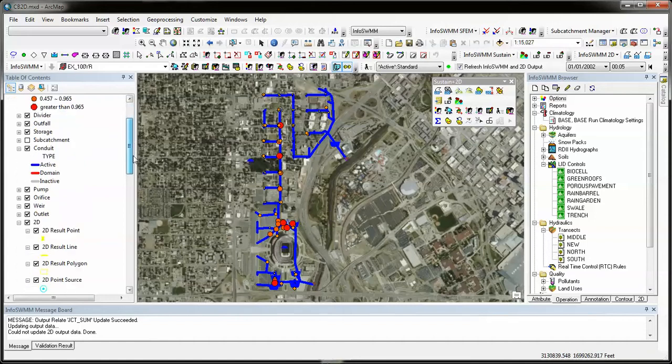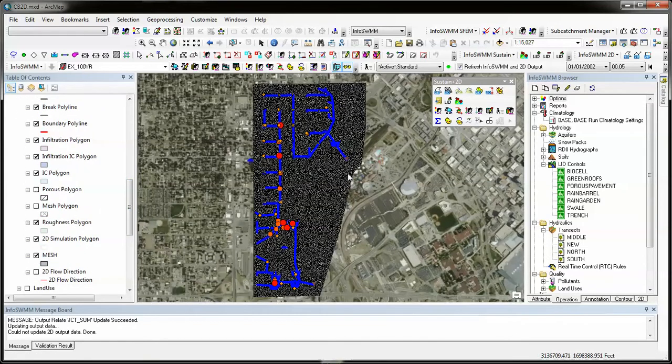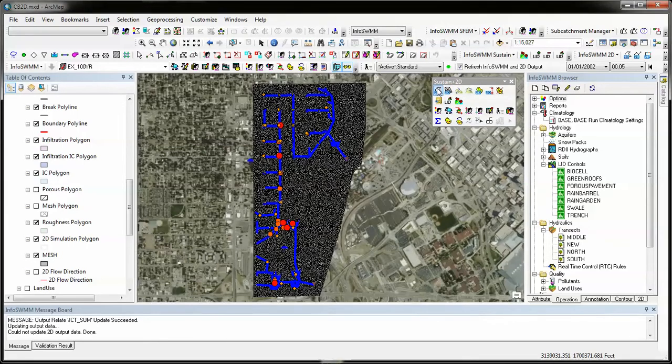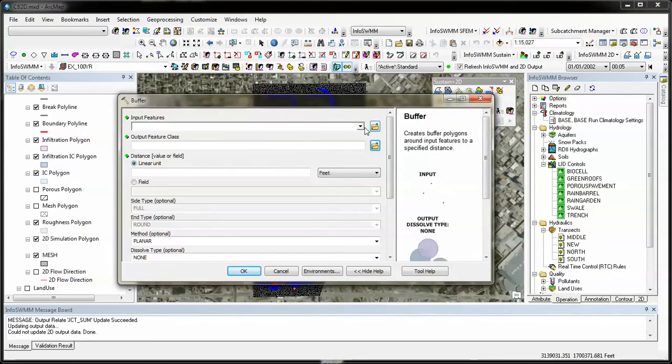So what can we do with those 1D nodes? Well, we can come over here and add in meshes. With our 2D, we can add in the mesh. So we can go to our mesh simulation polygon and add in the mesh. The advantage of using InfoSWM 2D is that it has all of the features that are inside of ArcGIS. So you can come over here to buffer and you can import or input features, for example, building features. You do the direct modeling directly inside of ArcGIS.